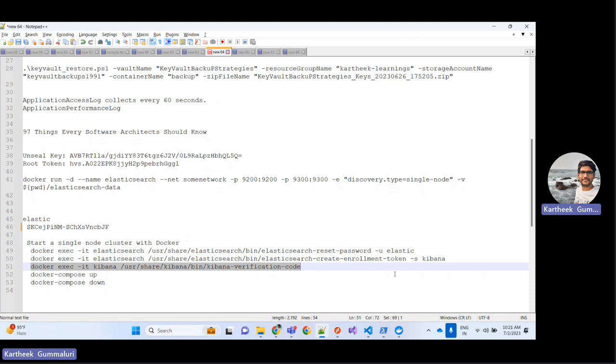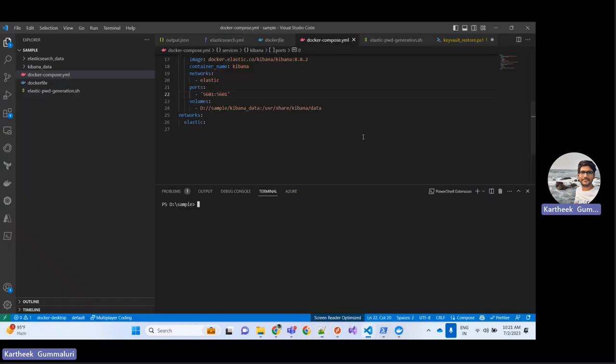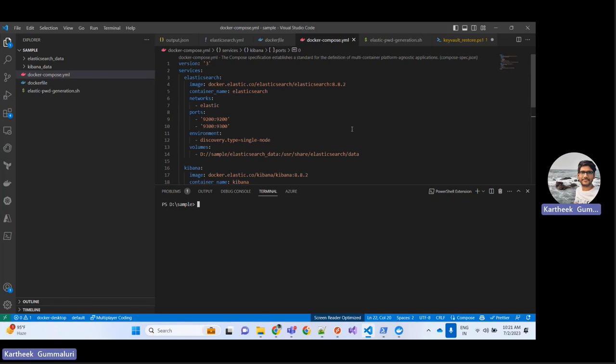So let us discuss the Docker Compose file. A Docker Compose file helps us to create multiple containers on the fly. Here we define the services. Elasticsearch is the service name. We are pulling the Elastic official image with the latest version from Docker Hub.